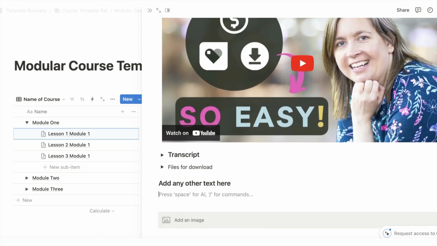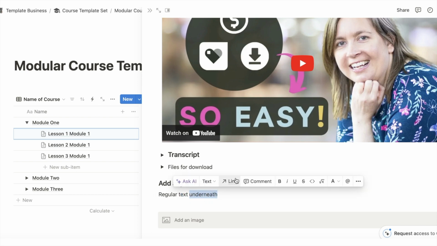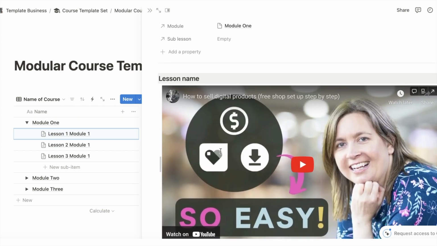This is a heading. So you can just add regular text underneath with any other information. And in Notion, you can also, if you select, add links if you're wanting to link to external resources or anything as well. So that's how easy it is to use the template, and now we'll get into building this version.